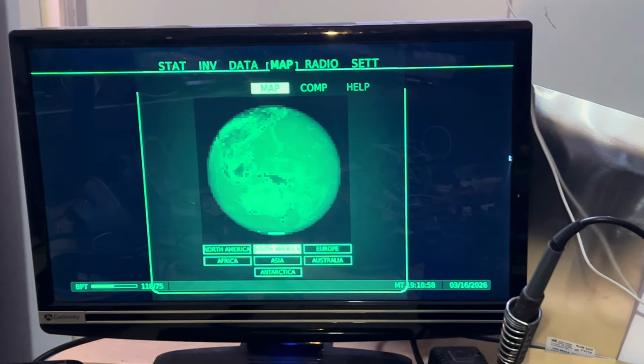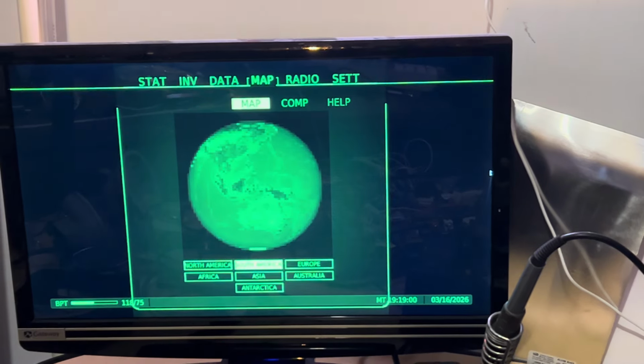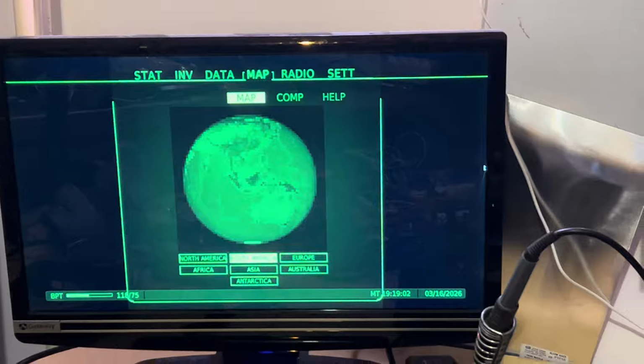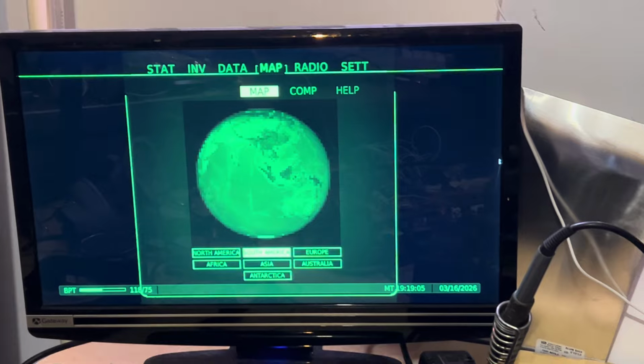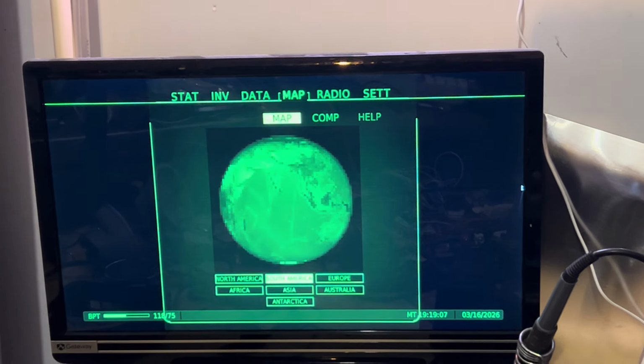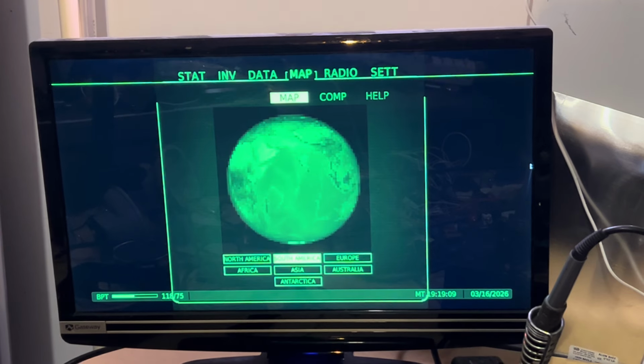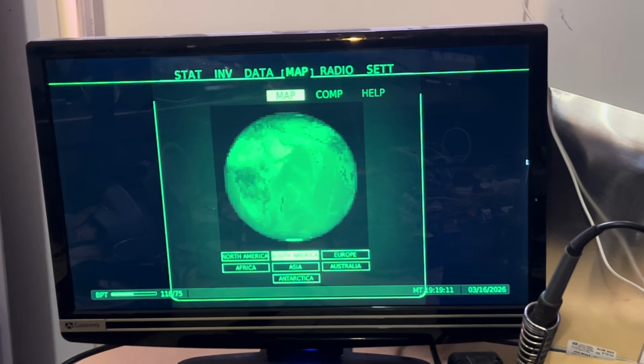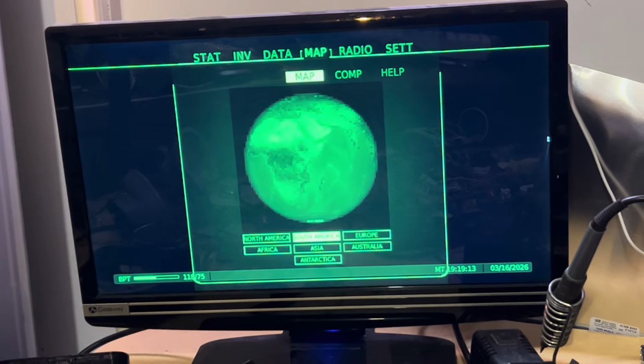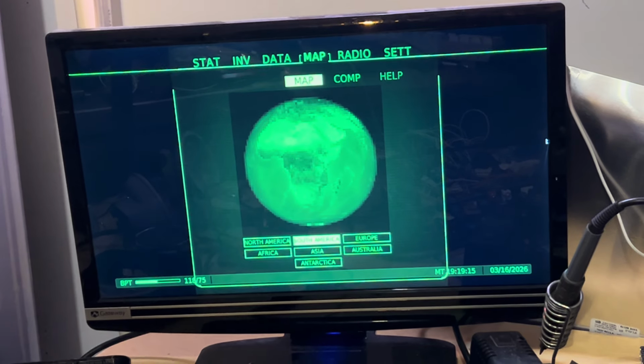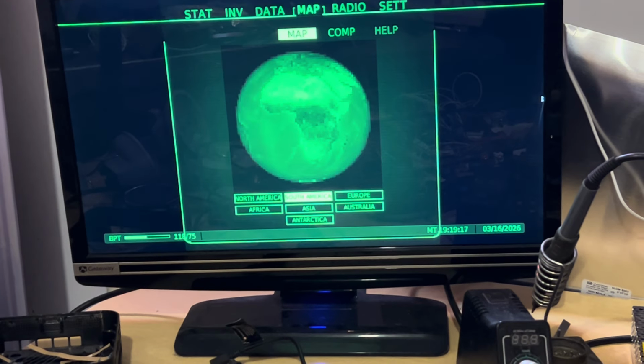Guys, check it out. I can select any continent on the Earth. Oh, wow. And it rotates too. Oh, this is beautiful. The only thing that I'm having trouble with is loading times when it comes to navigation and looking throughout your state.